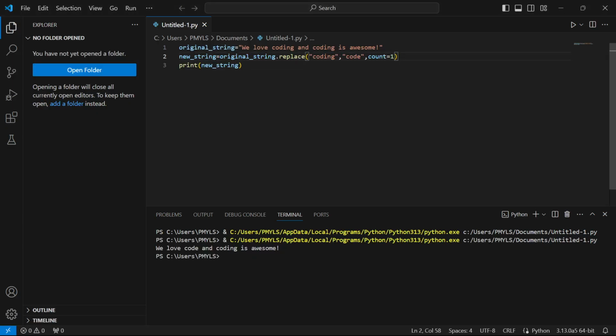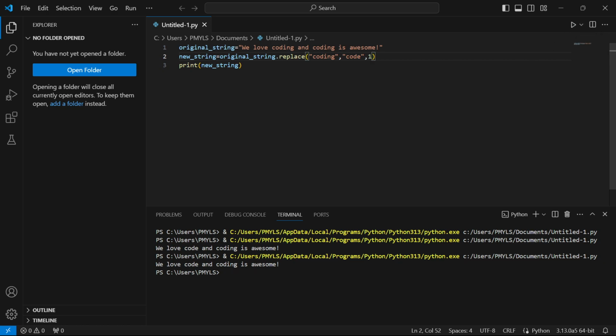So if I try to do this without count, let me just try this. And if I save this and run it now, we love code and coding is awesome. Look, both have the same outputs, but the difference over here is that now I'm using count as a keyword. I can do it like this, and I can do it like this as well, without the count keyword.